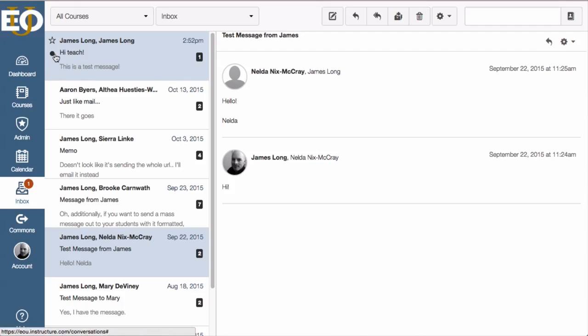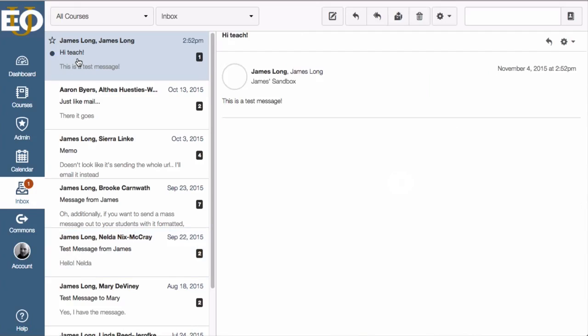So once I actually look at this message, that will clear my notification badge here, because it will detect that I have read that at that moment. So I'll click on that. That badge goes away. So that's cleared the indication because Canvas realizes that I've read this message now.